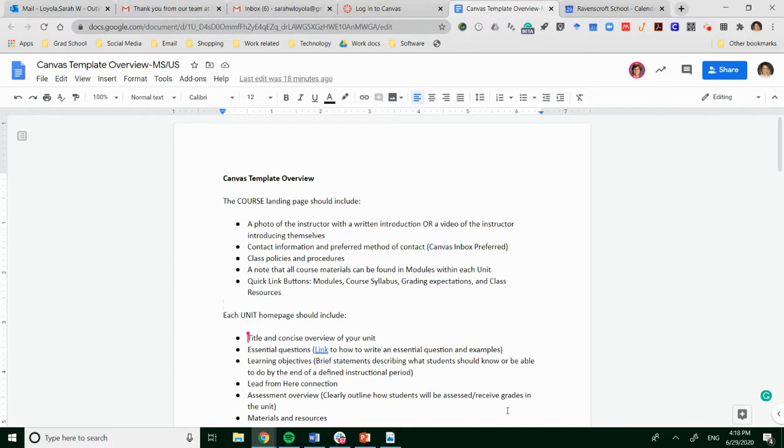You also would want to have any class policies or procedures that are important listed there. And then a note that all of your course materials can be found within modules. And I'll talk to you a little bit more about modules. But if you're taking the One Schoolhouse course, you already are a bit familiar with modules. And then there are 3 quick link buttons that we identified as being important that will be at the bottom of your homepage that link to the modules, the course syllabus, grading expectations, and class resources.